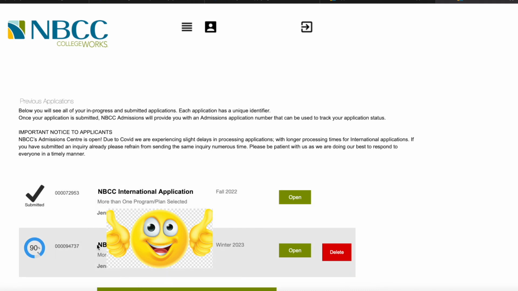So once you've submitted your application, have a look at the first application that has a submitted and then a check icon. That was my previous application at NBCC, which I've already received my letter of acceptance from. The other one, which has a 90% status of completion, is the one that I've shown you.